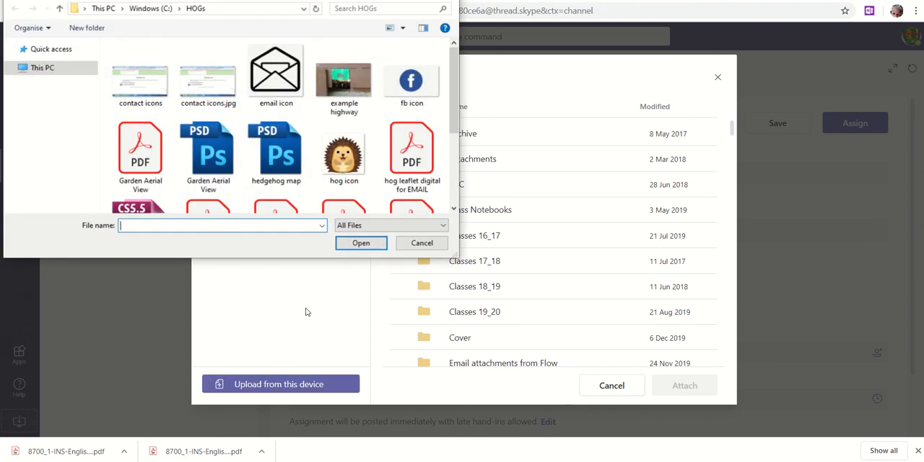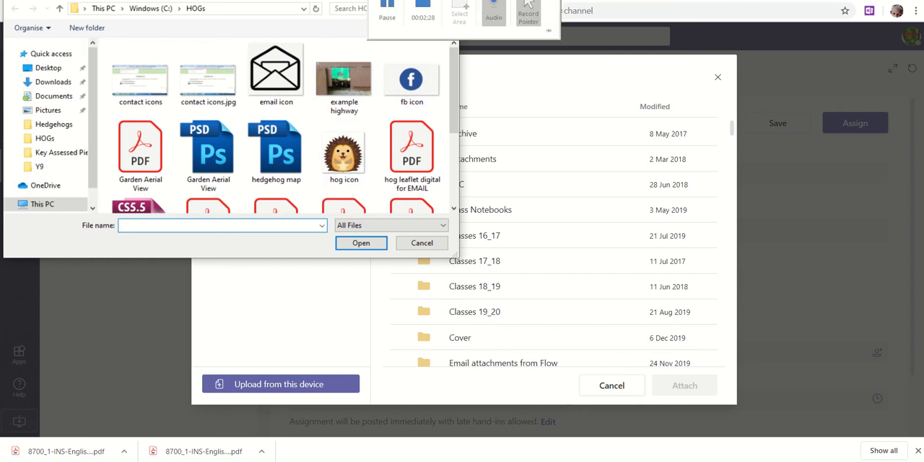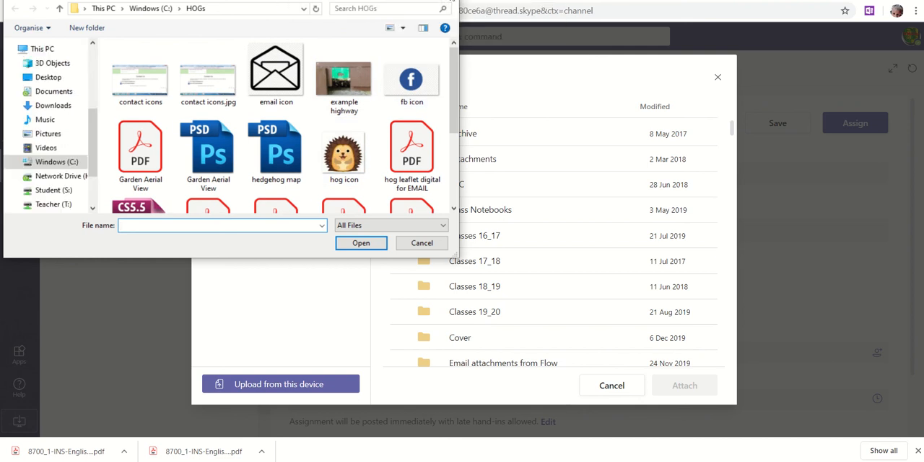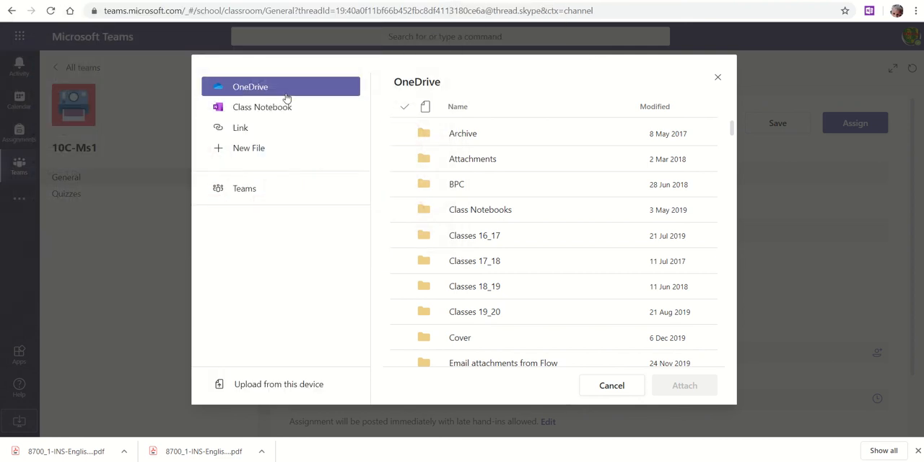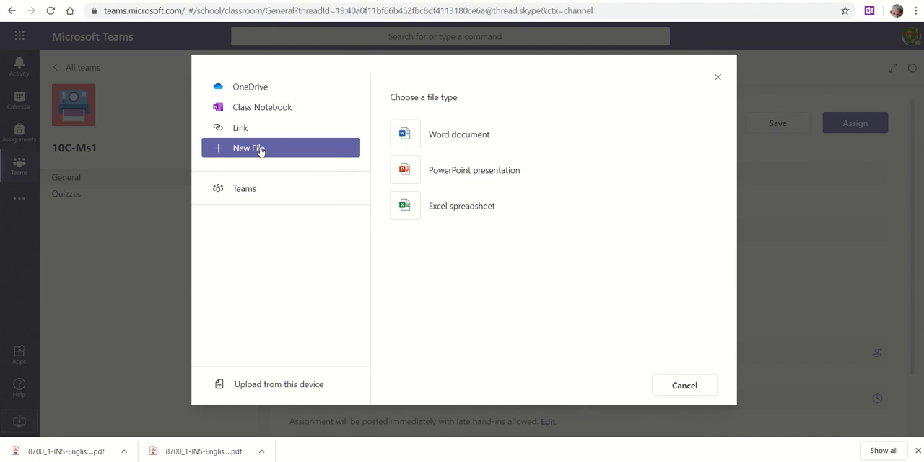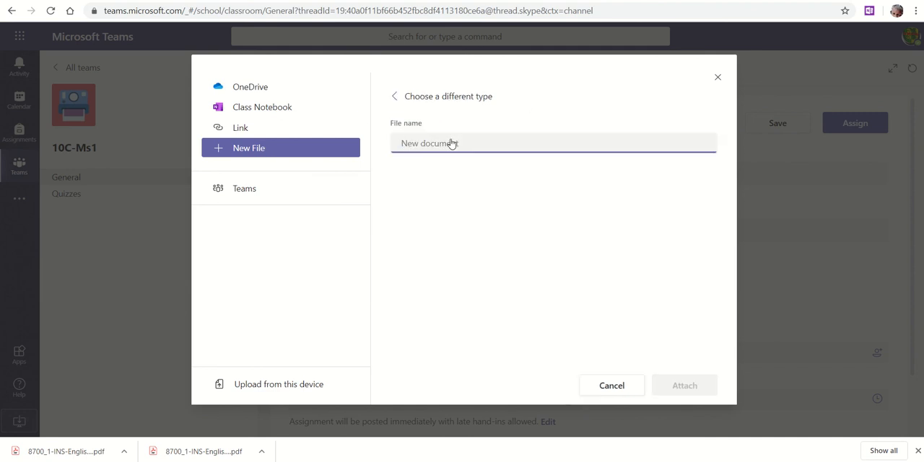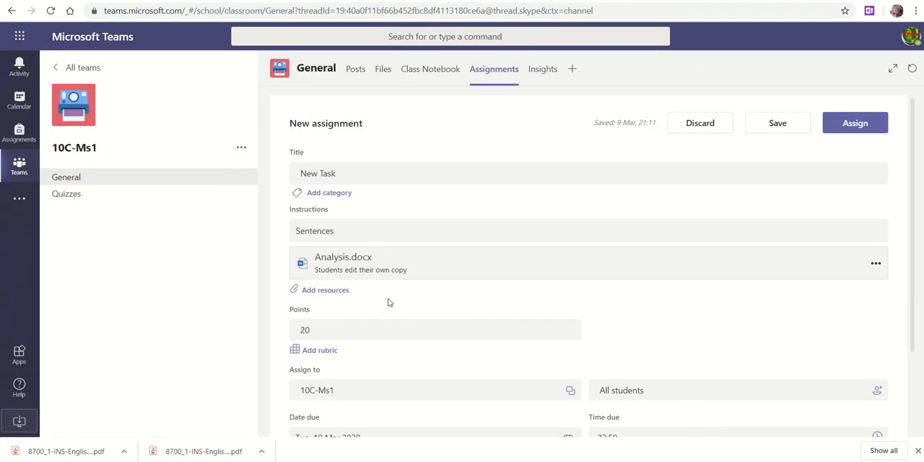So I could click on upload device. It will go through to my folders for selecting a document, or I could go to OneDrive, or I can create a new file, Word, PowerPoint or Excel. So I'm just going to go to create a file. It might be an analysis document, spelt correctly of course. And that's essentially added a blank document.